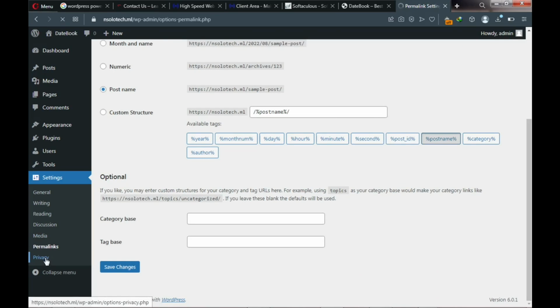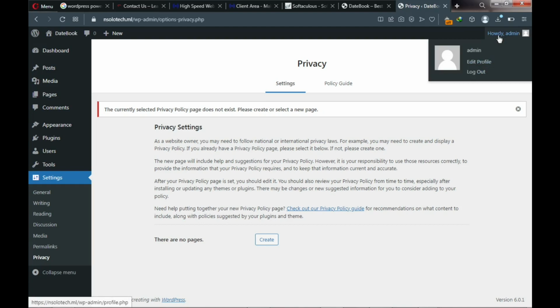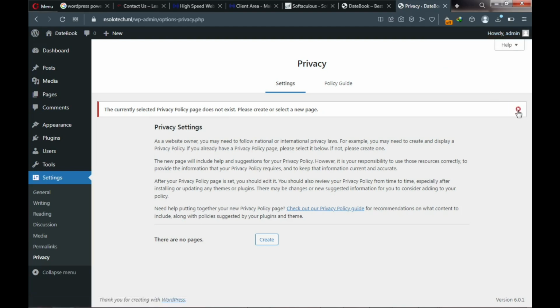Privacy, this is where you manage your privacy. Pages. Perfect. Currently you don't have a privacy page. You can click here to create one, but we'll be creating that in a moment. So this is just a general rundown on your WordPress dashboard. In case you want to log out, click on log out, and you will be kicked out of the system.